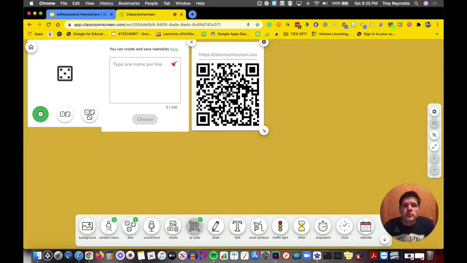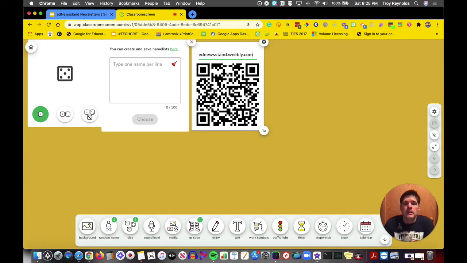Here's a QR code. So if you want the students to go to a specific website, you can just type the website up at the top, and then it will generate the QR code based on that website. So if I type a website, you can see it automatically generates this QR code, and if the students scan it, then it will take them right to the website that you have typed in for the QR code.